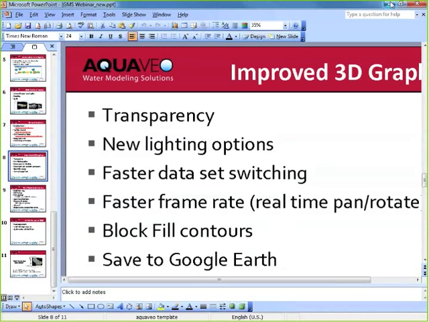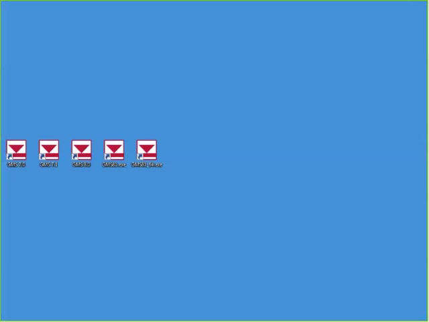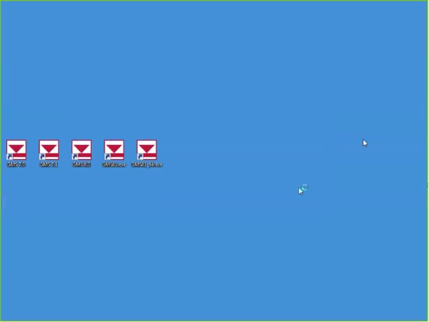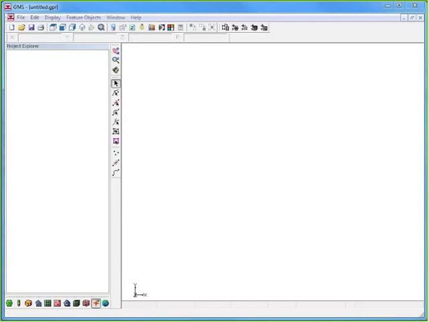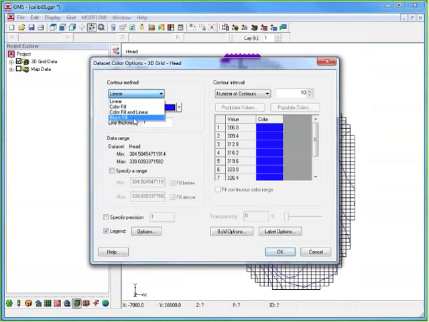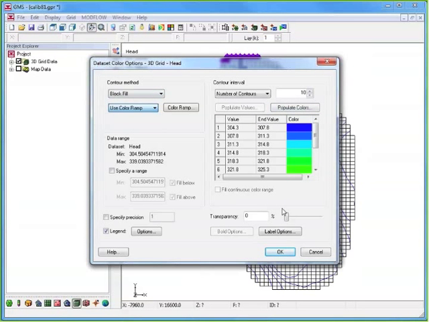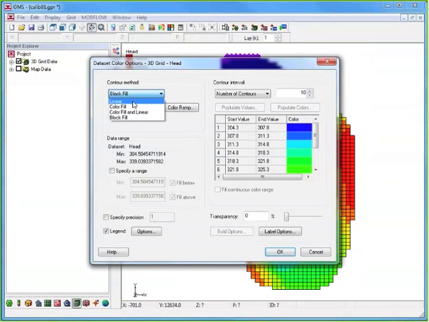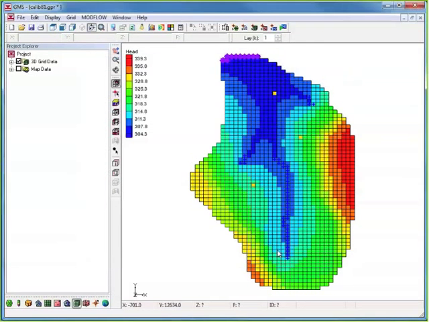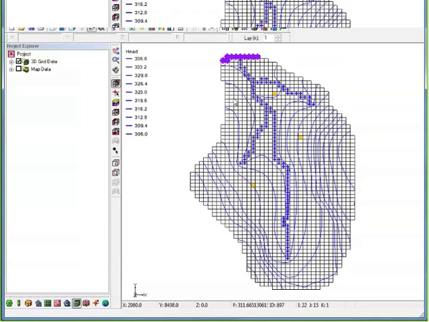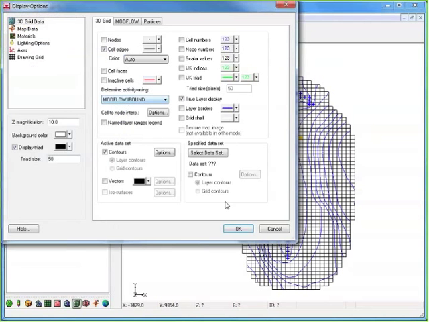All right, and then another new feature that we've added in version 8 was block fill contours. I'm going to bring this up in version 8.1 actually to show an additional feature that we've added. All right, so I'm going to load my model here, and so I've got some head contours. So we introduced the idea of being able to do block fill, so you can see how that shows up. The feature that we've added in version 8 is, so here I've got my head contours, and let's say I also want to be able to contour my hydraulic conductivity, for example, so I can see the comparison.